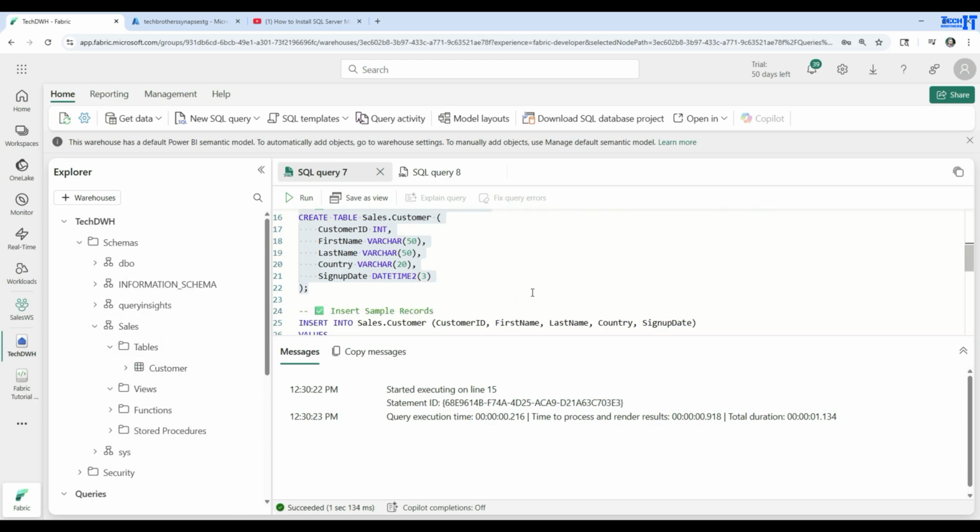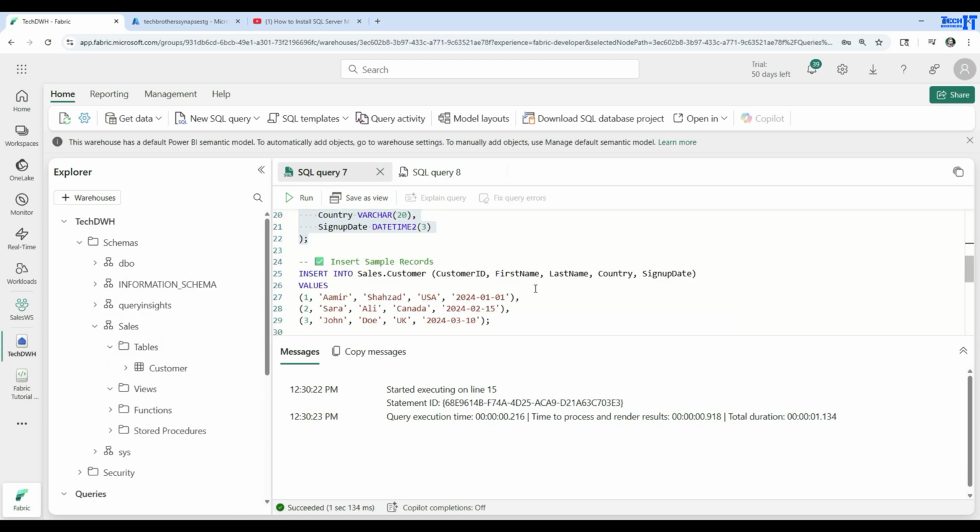Now we are going to insert some data. How do you insert the data into a table? You say INSERT INTO and then the table name. So that's our schema dot table.